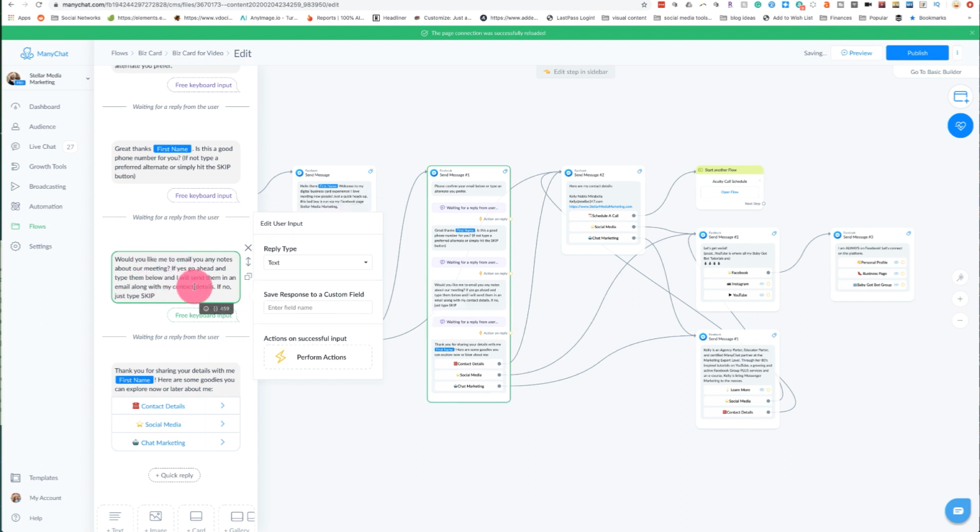So there you go. Would you like me to email you any notes about our meeting? If so, go ahead and write them below, and then I'll send them to you. If not, skip, and that'll take them to the next step. The reply type is text, and I'm going to save this under notes.